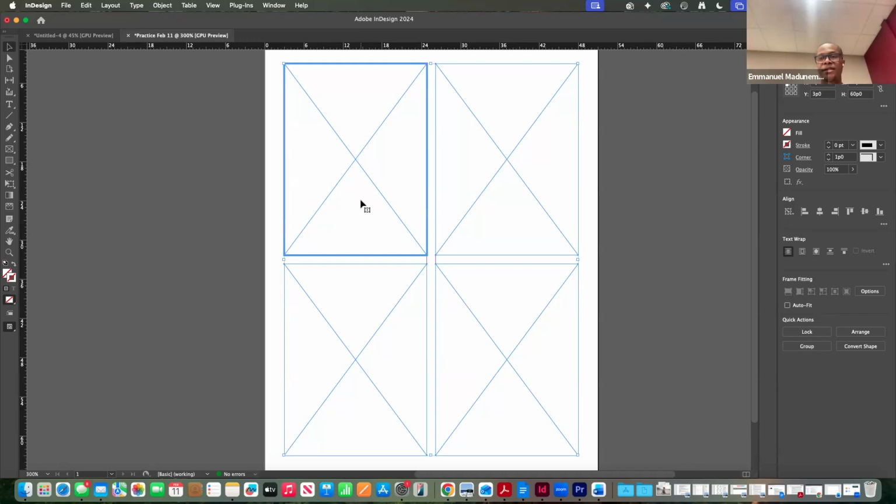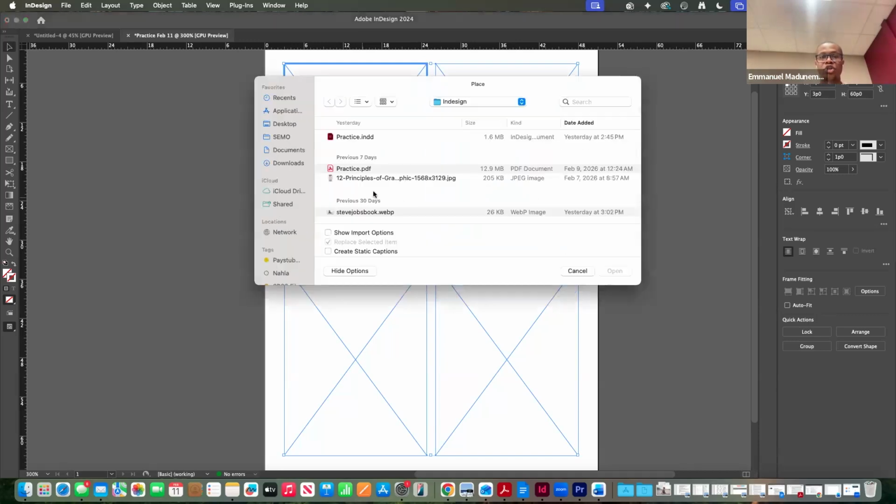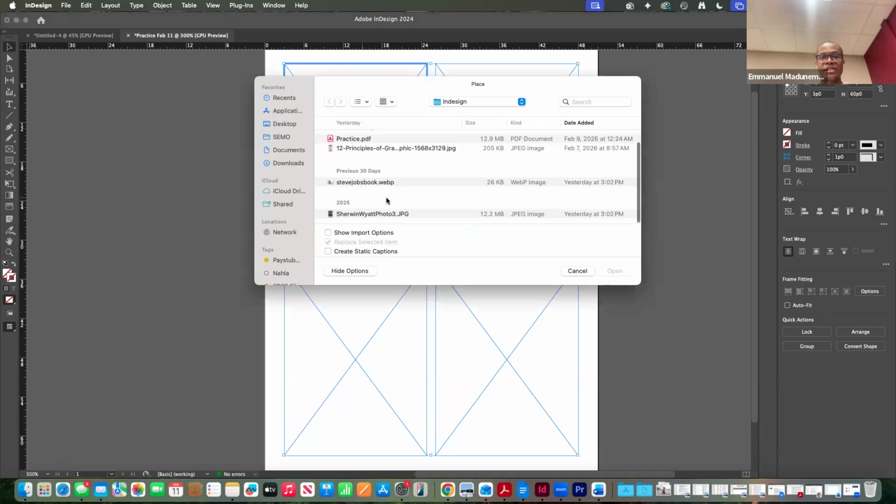Make sure it is selected. And then you can click on Control D, or for those who are using Mac, Command D. It will ask you what image you want to add. Do you have any image on the computer? Click on one frame, Command D.